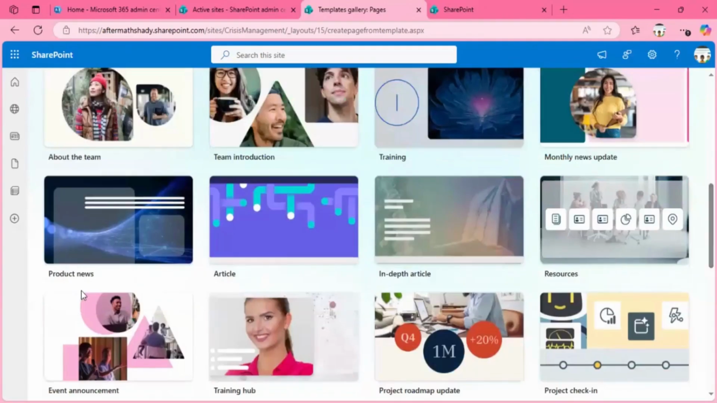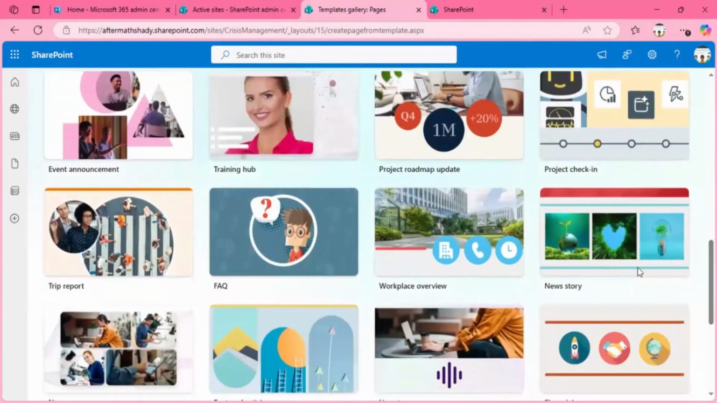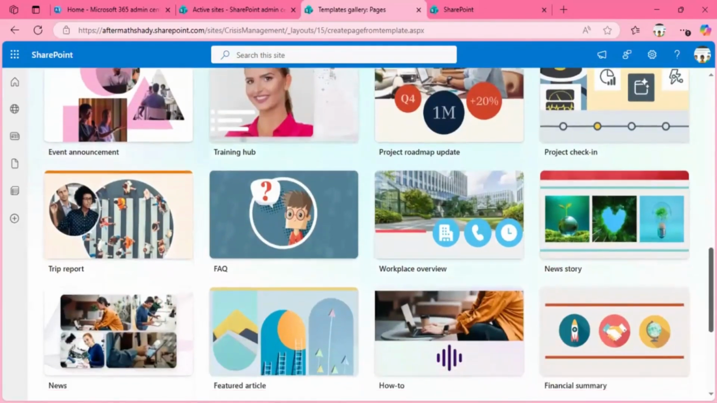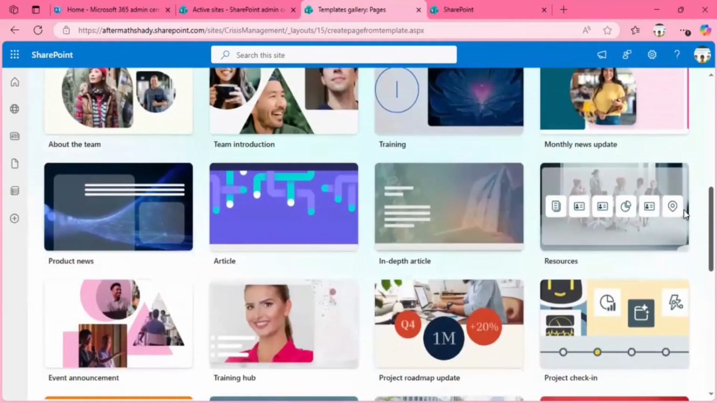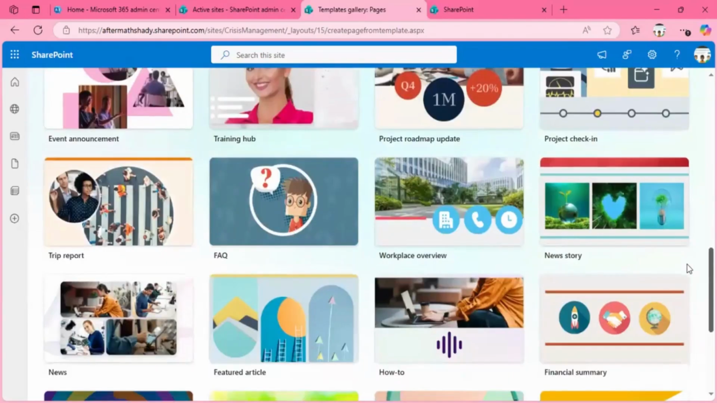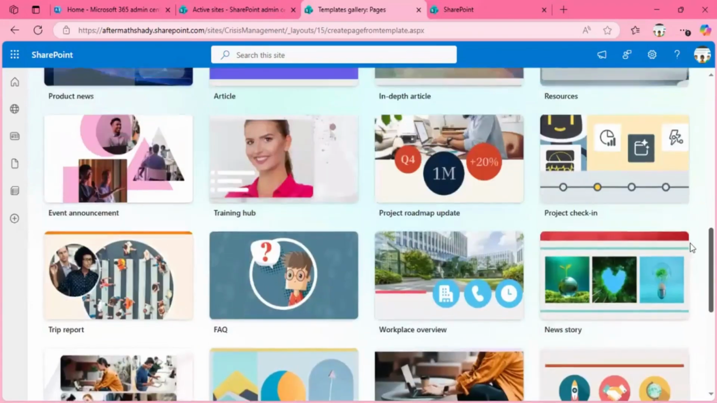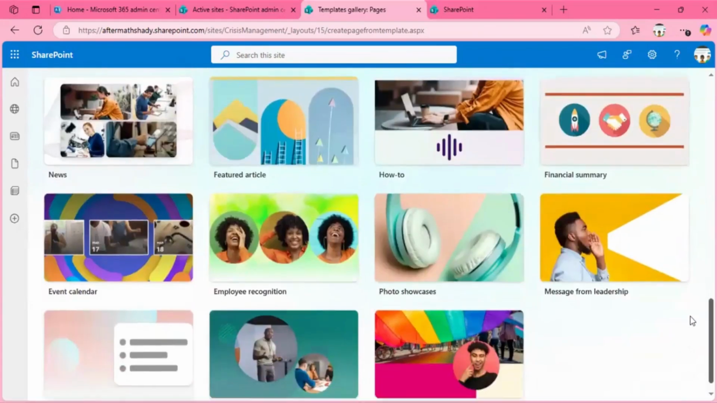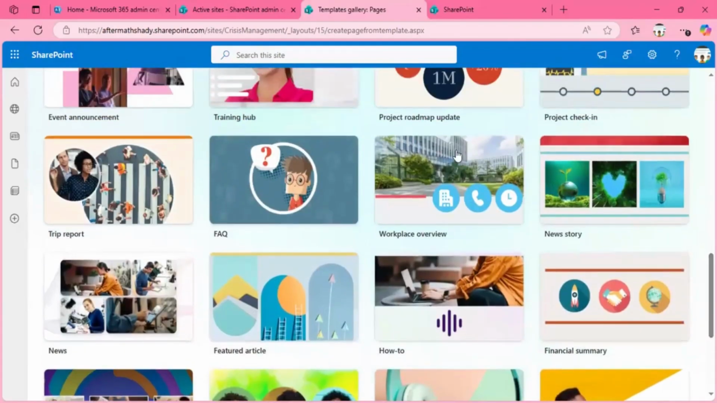Can you see product, event announcement? You can just play around with it, workplace overview. What kind of page do you want? If I apply this page, it's going to change the default page, unless I create another. You can have different pages, then apply one page and change it to the home page. Let's see workplace overview.